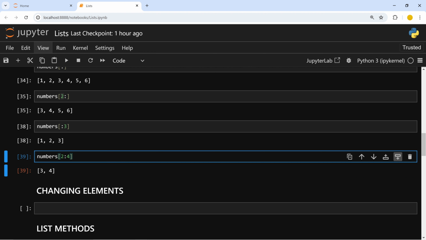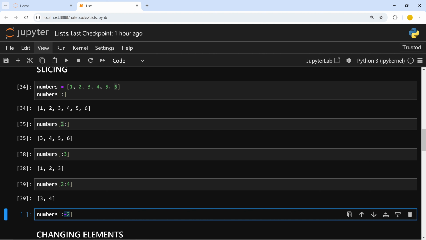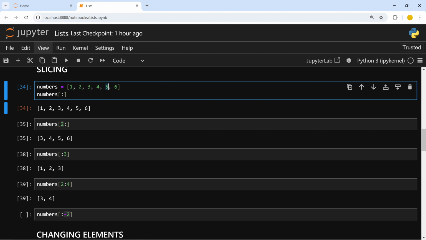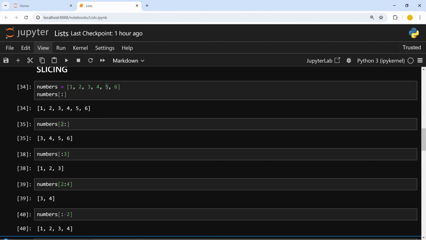We can also do the same with negative indexes. Let's write numbers, colon, -2. This means start from the beginning and give me the subset of the list until the element at index -2. Okay, what was at index -2? It is 5 because this was starting from -1, right? -1, -2. Since this is the ending index, this is exclusive, so this is going to give us the part of the list like this. This will not give us the element at index -2. Okay, if I run this, I'll get 1, 2, 3, 4, and this is all.